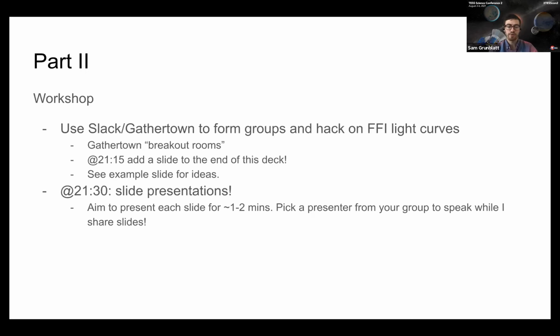The way that's going to work is I'll share my screen so I can share all of those slides and let folks unmute themselves. If you could pick one presenter from each group to talk about your slide for roughly 1 to 2 minutes, depending on how many slides we have, we'll try and accommodate as many of the slides as possible so that we can see what people are excited about when it comes to dealing with the TESS full frame images. And I'm really excited to see what kind of science people are working on and how we can all collaborate to have the best results that we can from TESS.